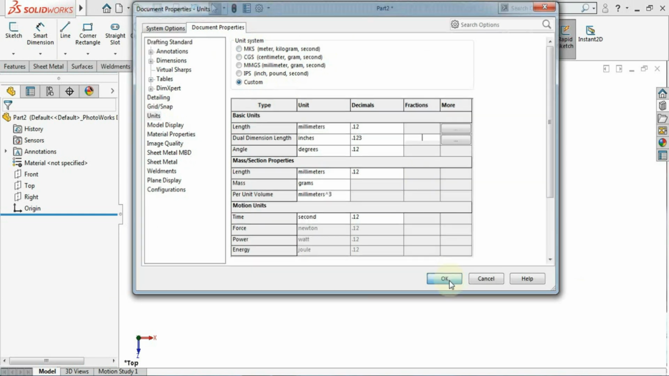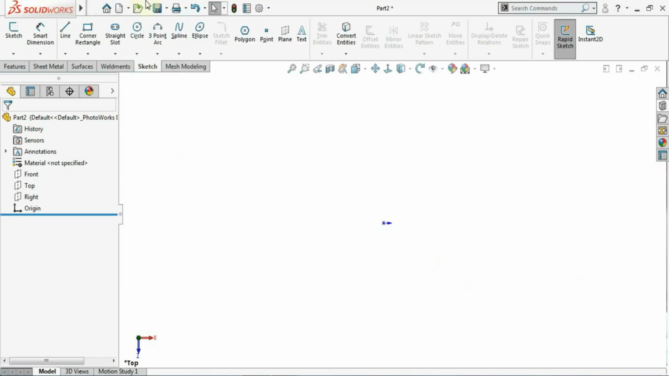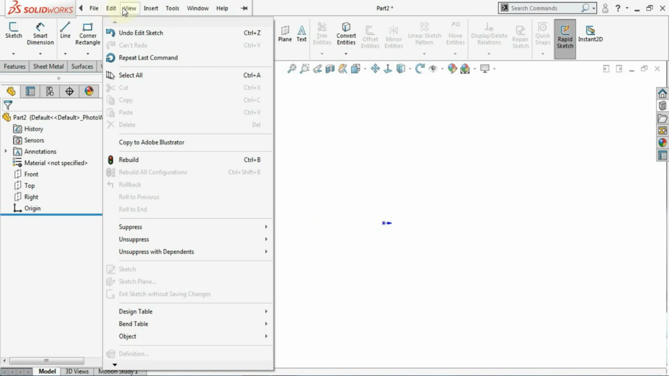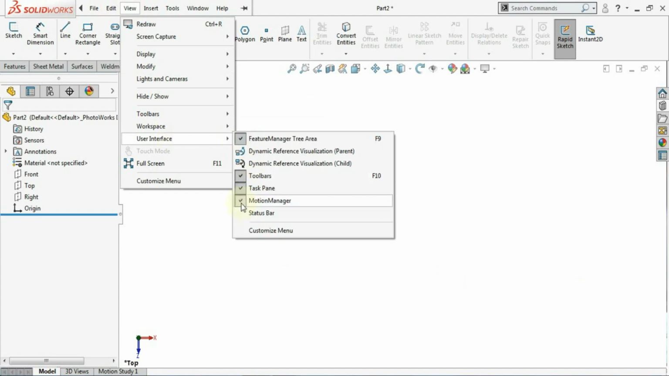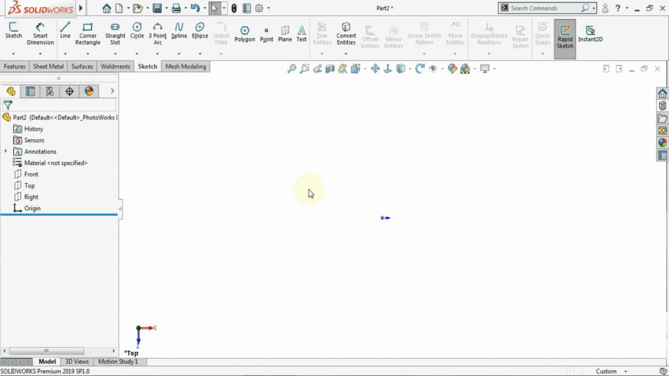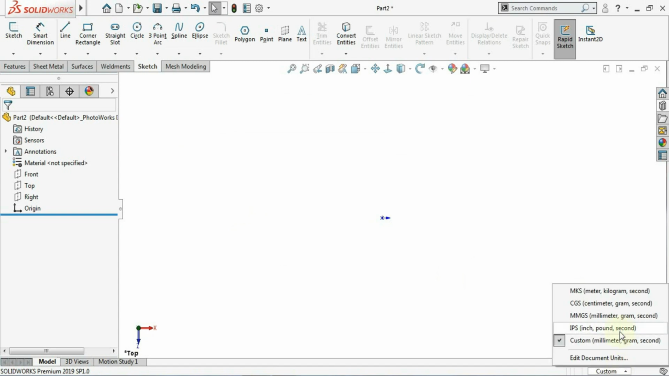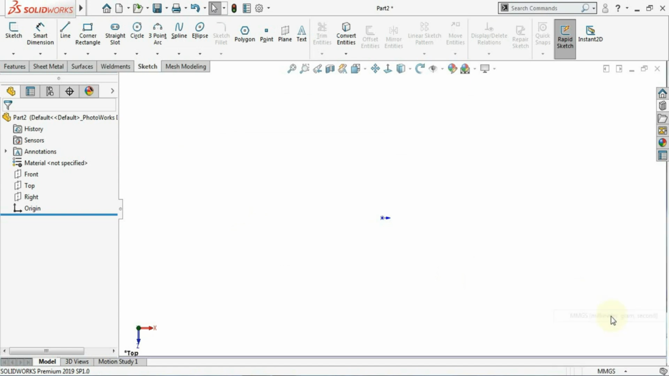Okay, so let's activate this status bar. Go to the user interface and select it. Now I'm going to define the unit from here itself. I'll be choosing millimeter. So the unit is also defined.